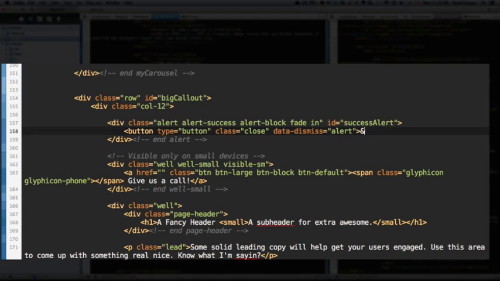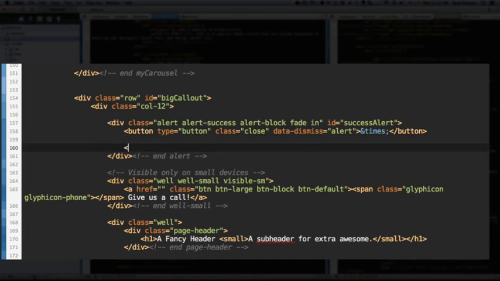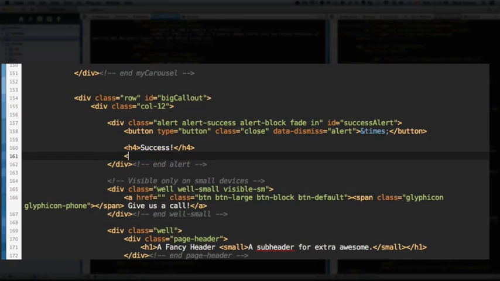So within this button, ampersand times. This is supposed to give it a little X. Close that button. Save. Go down below that. Level 4 heading. Let's say success. And a paragraph tag.